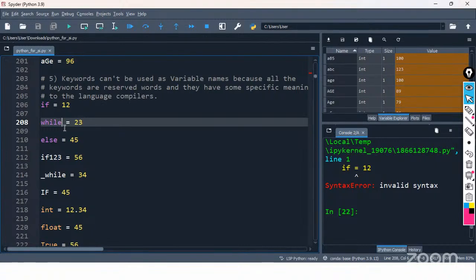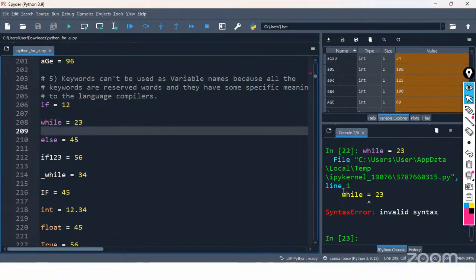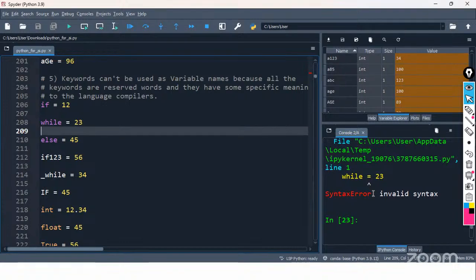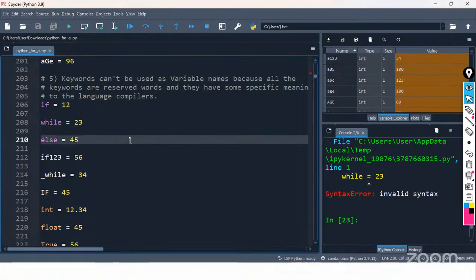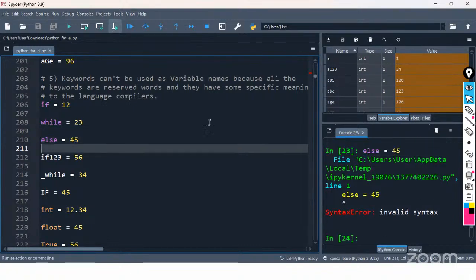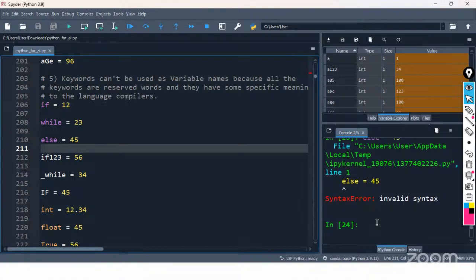While that we have is again a keyword, and using a keyword as a variable name is not allowed. So that is the reason you'll get again a syntax error. What about line number 210? Will it allow to use else? First of all, we should know whether it is a keyword or not. Am I right? Else is again a keyword, which is not allowed to be used as a variable name. See, you'll get the same syntax error.